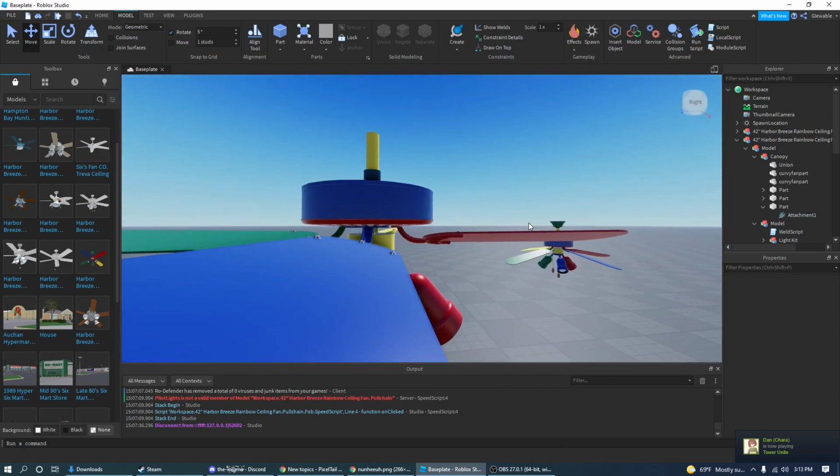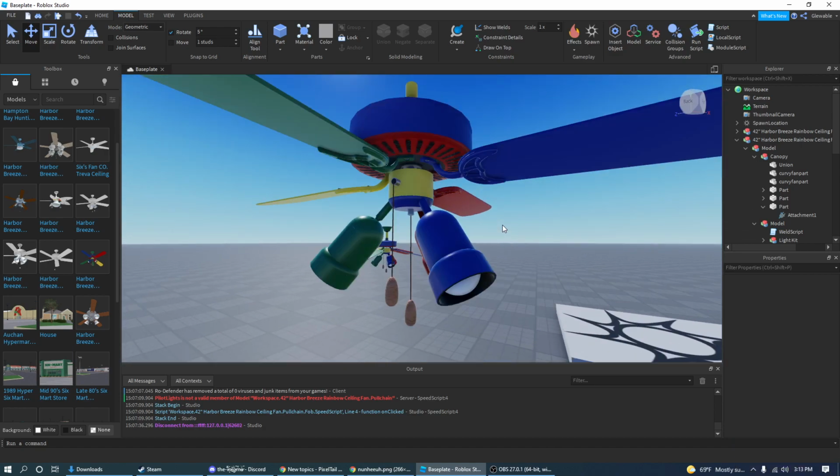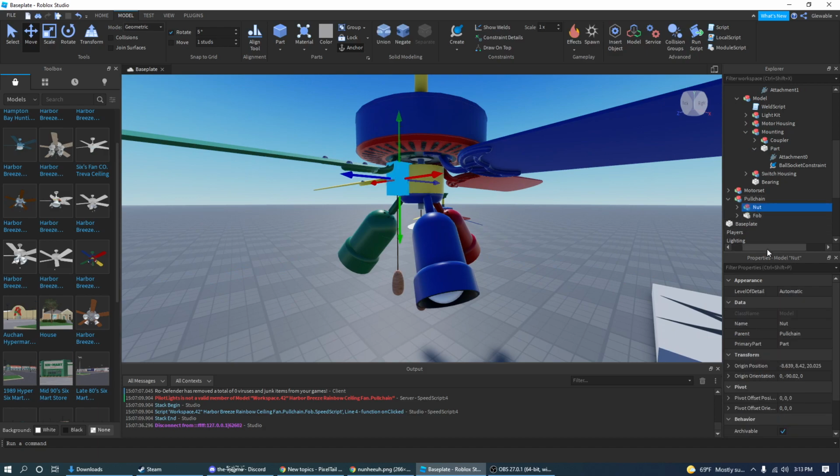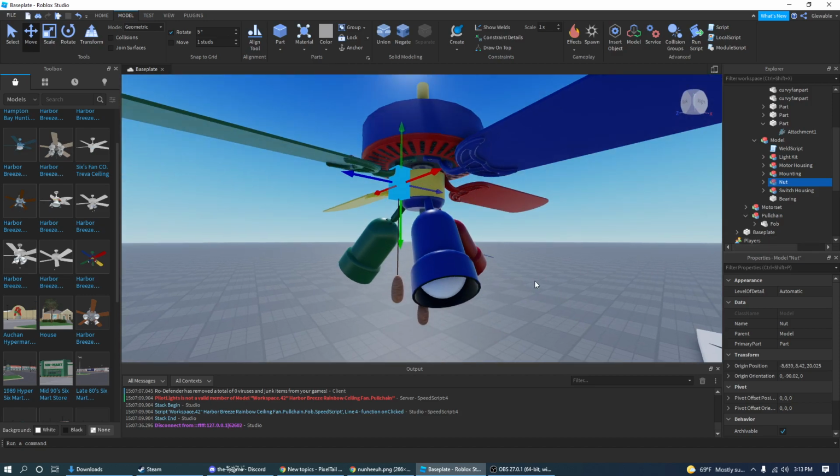So now, one other thing we're going to do is here with the fan chain, there's going to be a nut, and it's in the chain. You're going to go ahead and move this into this group here with all the other stuff, with the light kit and all that we moved earlier. And go ahead and unanchor the nut if you haven't already. Alright, so we should be good now.